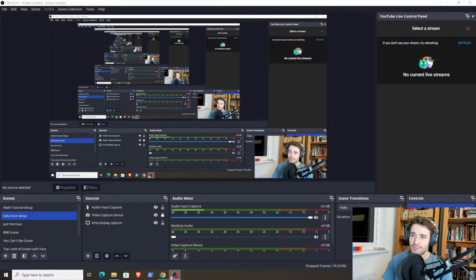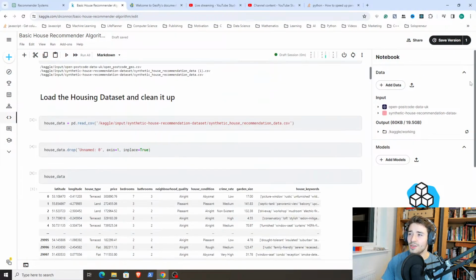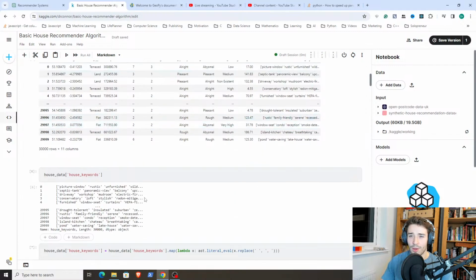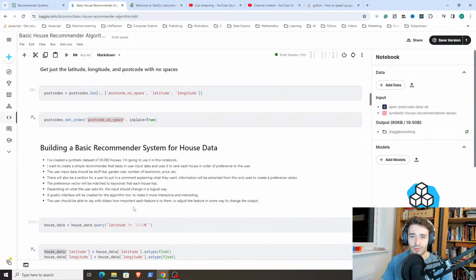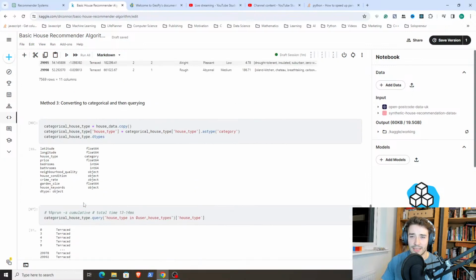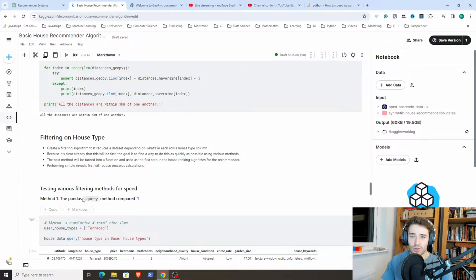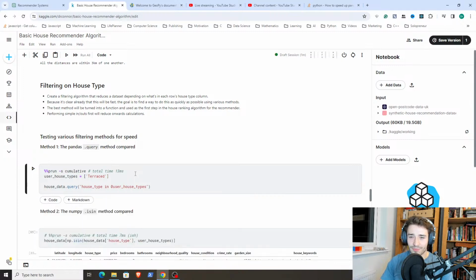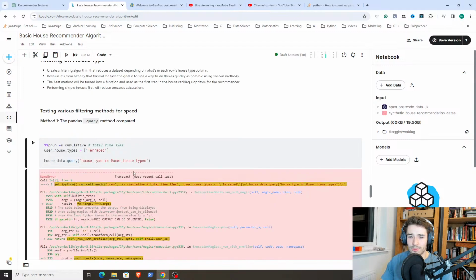So if I share my screen, oh wait, no, I think it's that one. Yeah. You can see I've got some postcode data from the UK government and a synthetic house recommendation data set, which I created. And you can see these are the values inside of the data set. And right now, I'm calculating what's the best way to filter the house data set using house type. So I've tried a bunch of different methods. I've tried using .query.